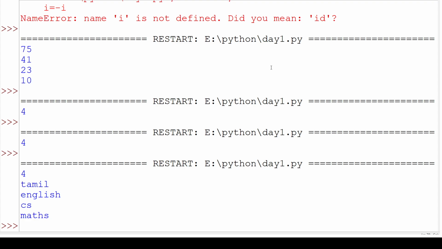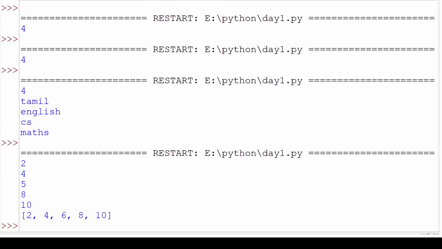For this you need to assign a new value. Just type the list name, then square braces with the index you want to change, then after equal to you need to give the new value, so now it will be changed. If you print my list you will understand the change. Control plus S and F5. Let's see the output.